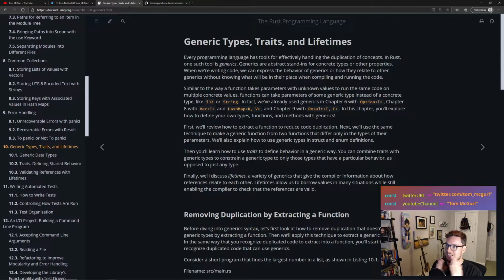What is chapter 10? Generic types, traits, and lifetimes. Every programming language has tools for effectively handling the duplication of concepts. In Rust, one such tool is generics. Generics are abstract stand-ins for concrete types or other properties. When we're writing code, we can express the behavior of generics or how they relate to other generics without knowing what will be in their place when compiling and running code.